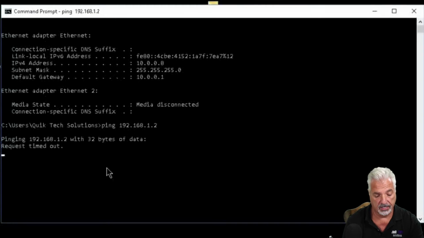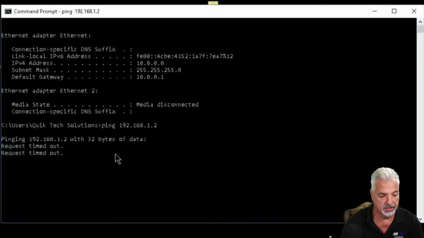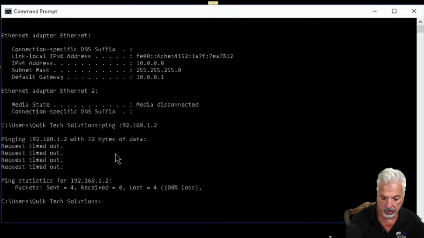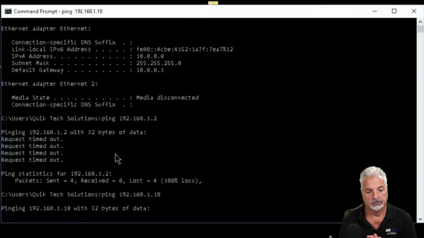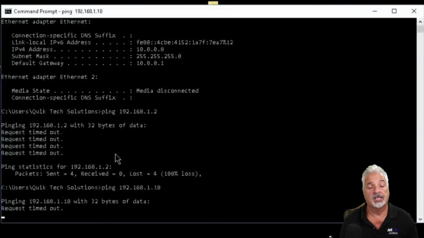And here you can see we're getting request timed out. Once the timeout request completes, we'll ping one more. We'll try the video camera. Let's ping that at dot 18. And again, guys, you're seeing we're getting request timeout.